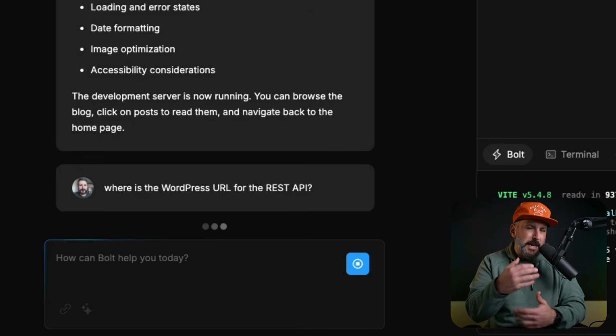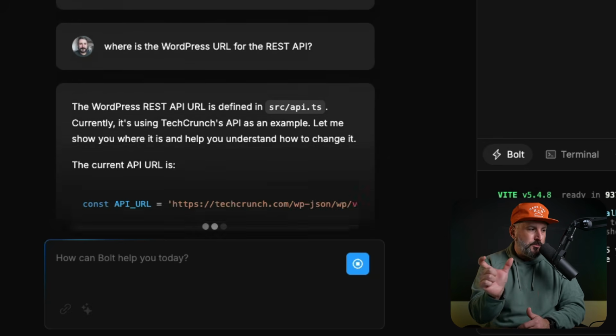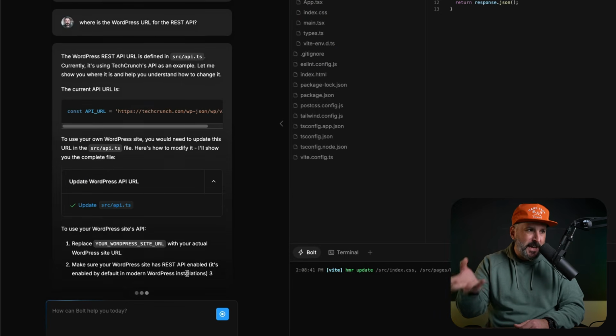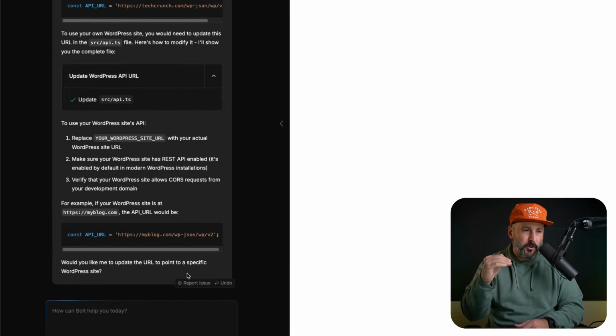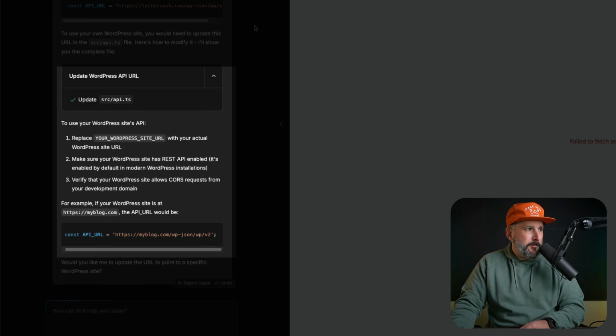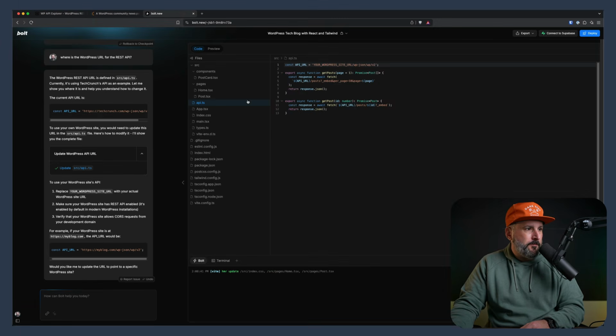So I know what it's doing. It's erroring out because it's trying to either use an unknown URL, or in this case, it looks like it's trying to pull in TechCrunch, and TechCrunch either has that throttled or it's just way too much information for it to pull in. So we can see right here that it is available inside the API.ts file. So let's find that.